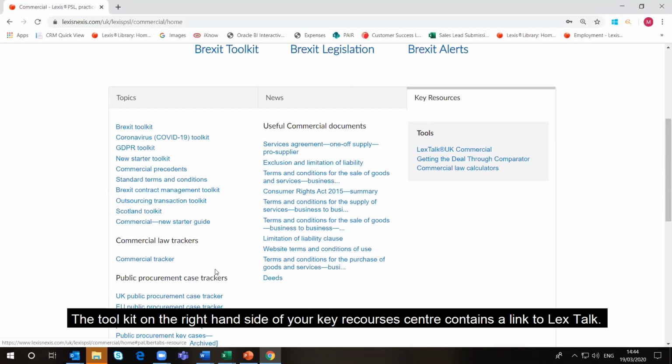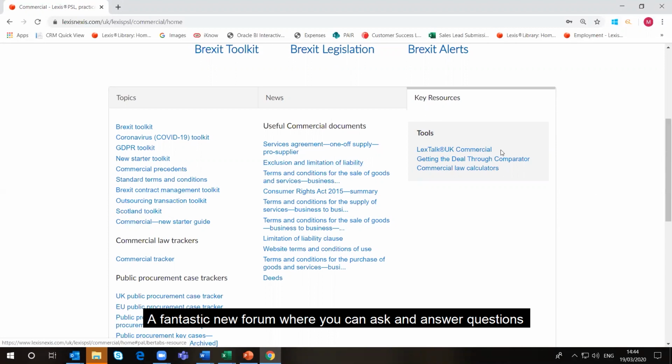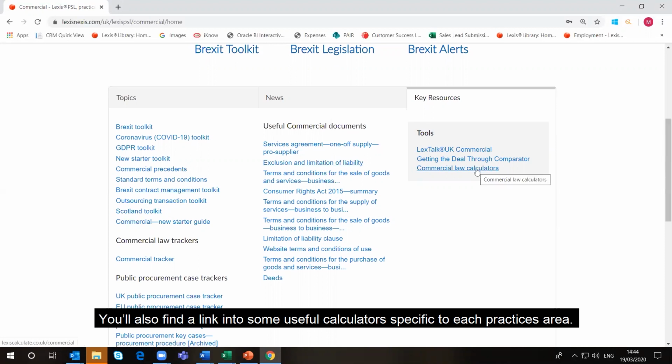The toolkit on the right-hand side of your Key Resources Centre contains a link to Lex Talk, a fantastic new forum where you can ask and answer questions, as well as keeping track of what else is being asked in the market. You'll also find a link into some useful calculators specific to each practice area.